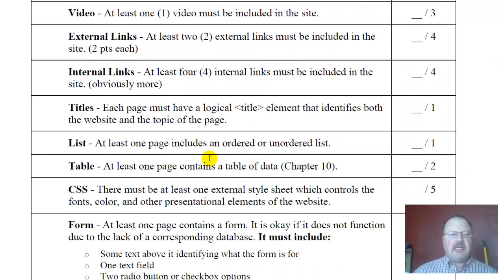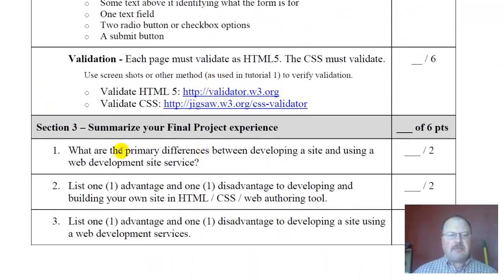Section 3, a few questions just to kind of follow up. And they're worth 2 points apiece. What are the primary differences between developing a site and using a web development site service? Think about that, research that a little bit. Maybe go to a Weebly.com or a Wix.com and just read the about and some of the information on that. This is a little bit of your own research just for further investigation.